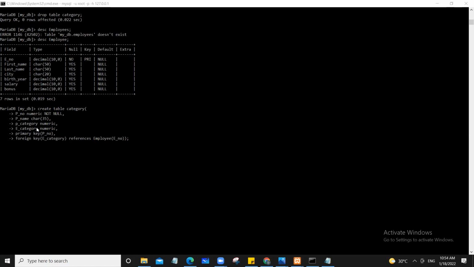So E category is the foreign key. So I'm going to create key E category as a foreign key. This is the primary key of this table. This is a numeric. So the primary key of this table is P num. I'm going to create a foreign key. This key category is a foreign key in this table, and this is referred to the employee table E num, like this. Then you can create a table.